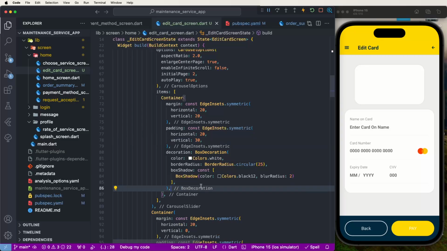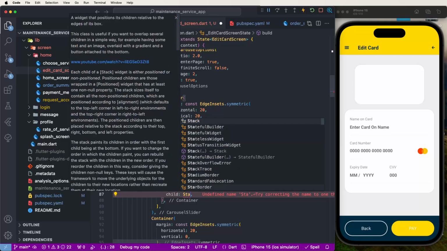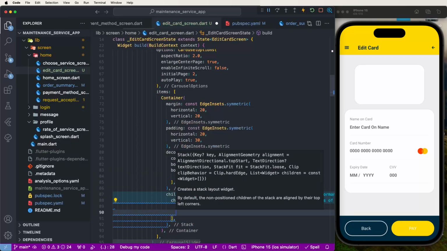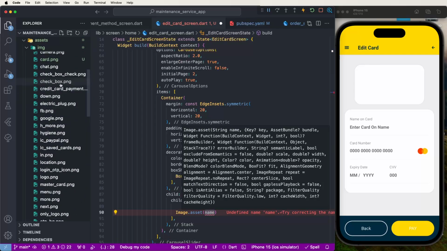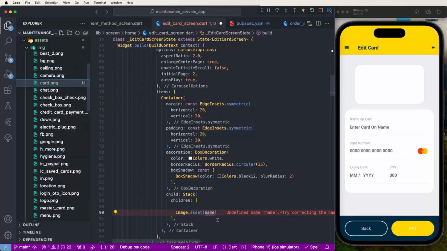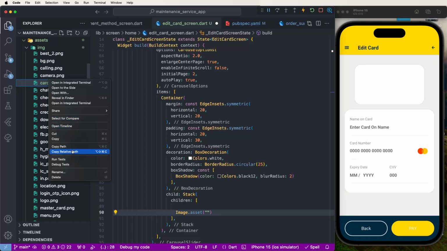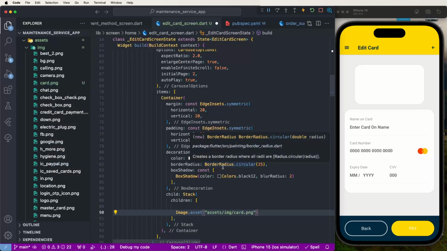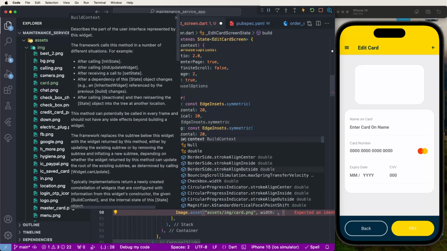Now we need to set the child here, as we need to set the stack children, and give this the background image and pass the card's copy relative path. Paste here. Copy relative path, and now we need to paste this here. Now we need to set the width and height, so we need to configure here.